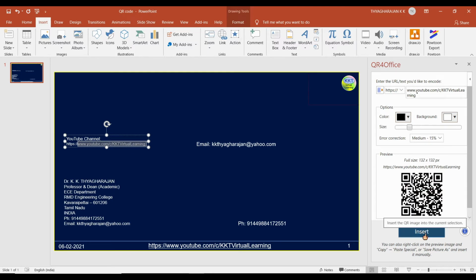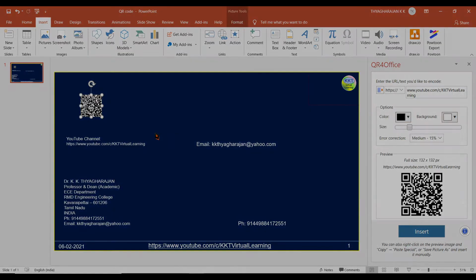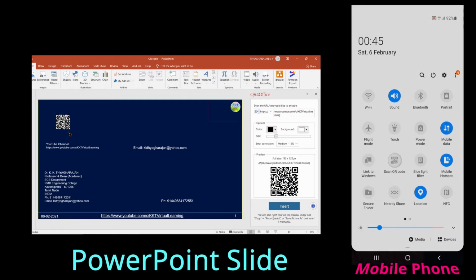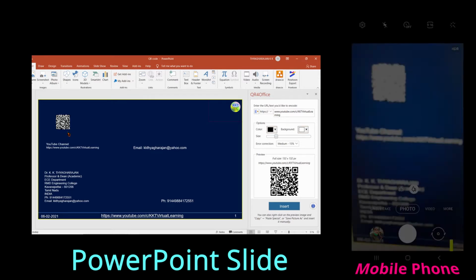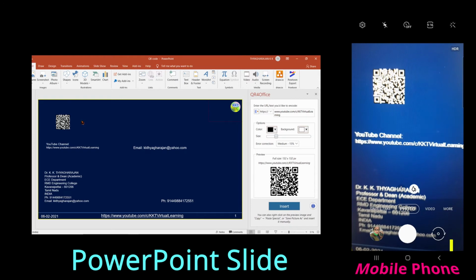I press the insert button provided at the bottom. The QR code appears here. I click on this and drag and I place it here. When I scan this QR code using my mobile phone's Scan QR code app, it is not working. It may be due to the background color I am using.